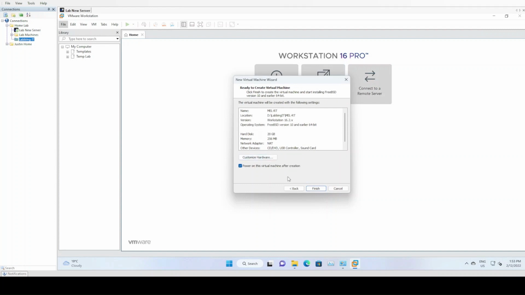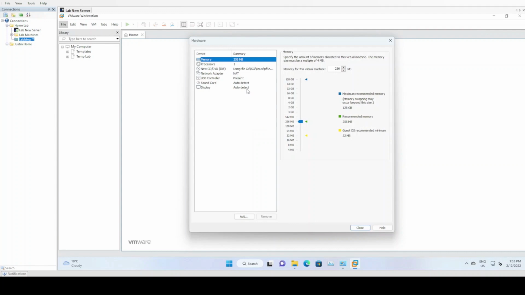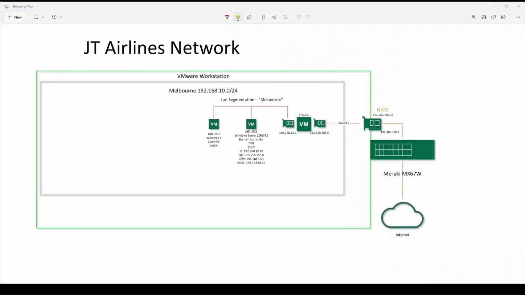Prior to booting up this virtual machine, I'll customize this VM really quickly. If I go to our diagram here, you can see that pfSense has two NICs, one on the VMnet2 network, that's the NIC that's going to connect out to our external environment, and then we'll have this other NIC which is going to be on a LAN segment called Melbourne, and that's how all the virtual machines inside this network are going to route out to the internet if required.